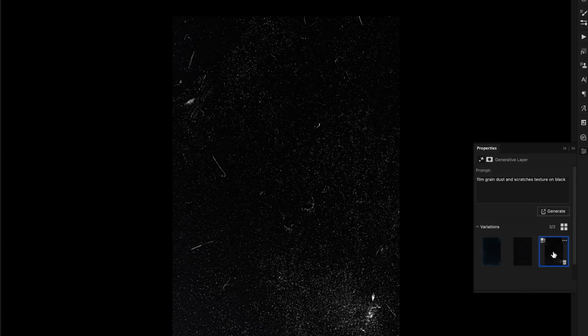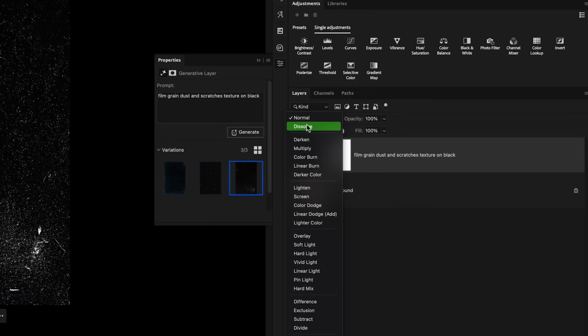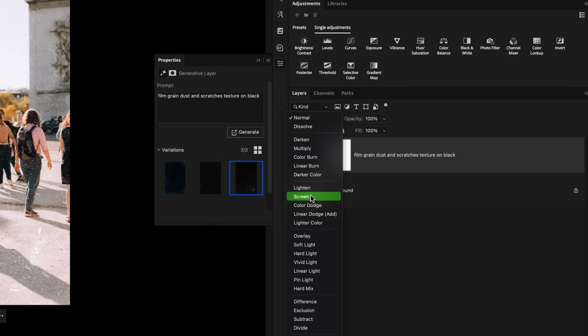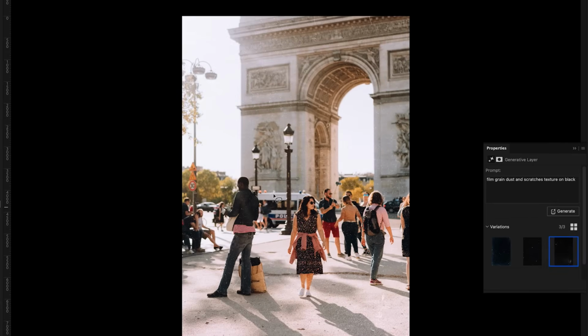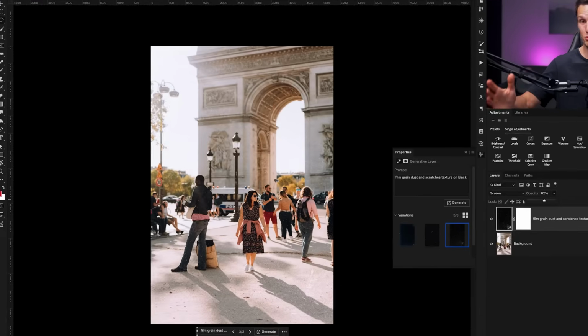Finding the option that we like the most, let's say this one, we can now change our layer blending mode down here to screen to remove all of the black. We can reduce the opacity of this layer, and then now we have this nice textured film grain that we didn't have to go and search the internet for. We just made it with AI.